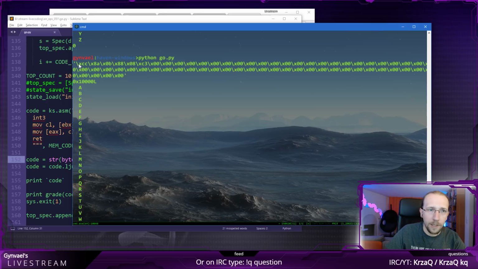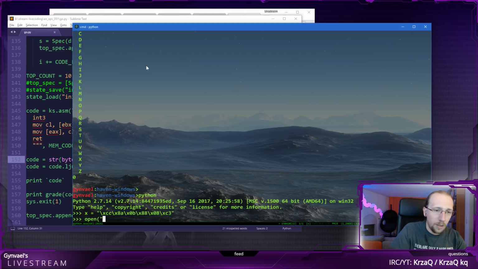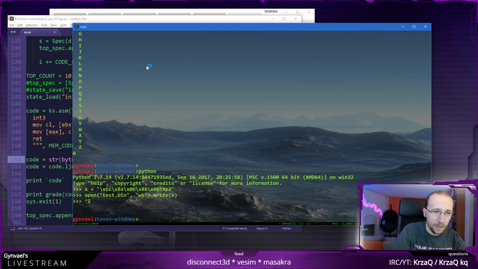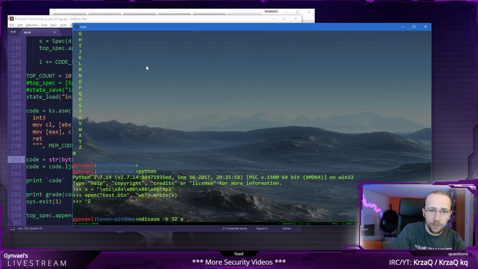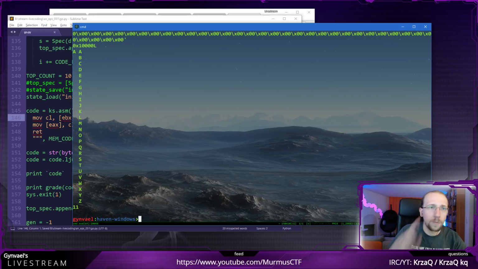I'm going to do this thing now. I'm going to actually do Python x equals this. Open test.bin, write binary, and I'm going to put x there. And now I'm going to use another disassembler, dash b32 test.bin. And yeah, that's fine. That code looks correct. Okay, so now I can remove this and run it again. And I get, okay, perfect. Now it starts to work. So we're getting somewhere.